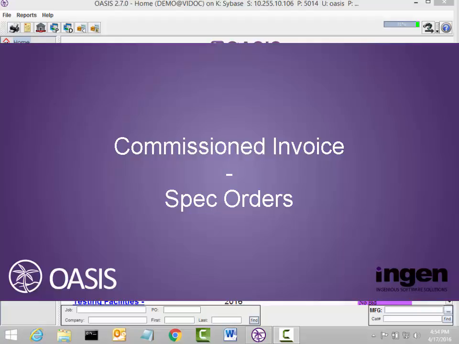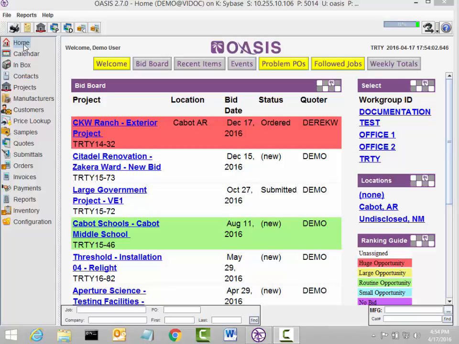There are several tools built into Oasis as far as managing spec orders and invoices as they come in. And they're really built in with everything else. So it's the same flow, the same process, whether it's a commissioned order that you sent over the factory or it happens to be an order that someone else sent over and your specifier happens to be in the area and you're getting credit for it.